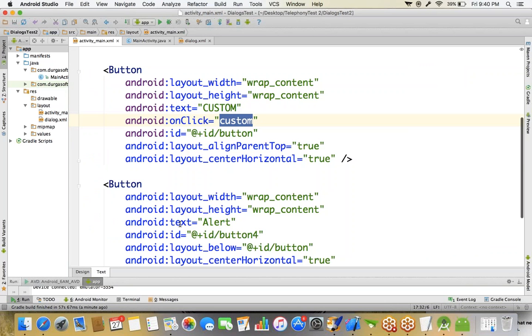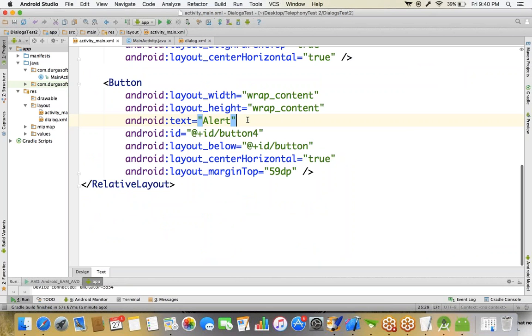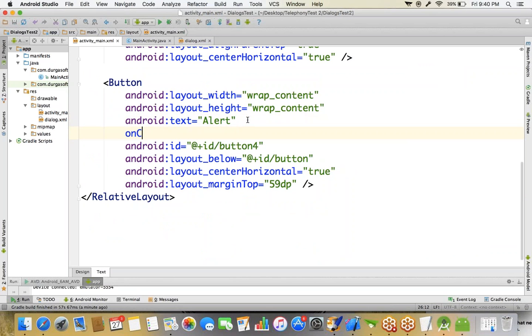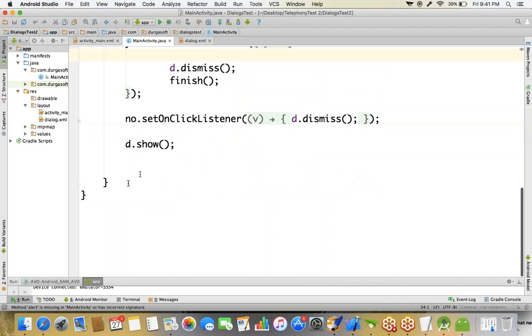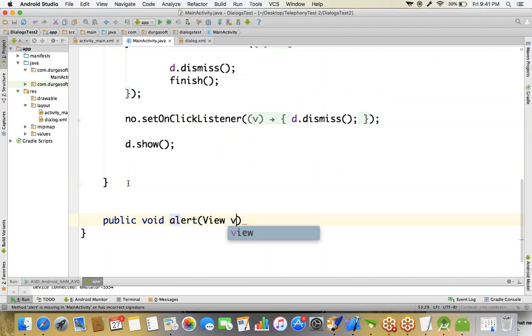In the XML file, we create a button called alert. Let's configure the click event for this alert method: android:onClick equals alert. So we have to create this alert method in Java. Public void alert.